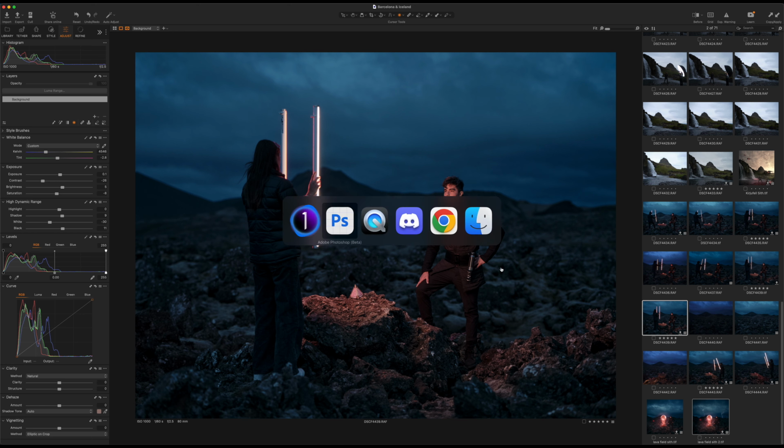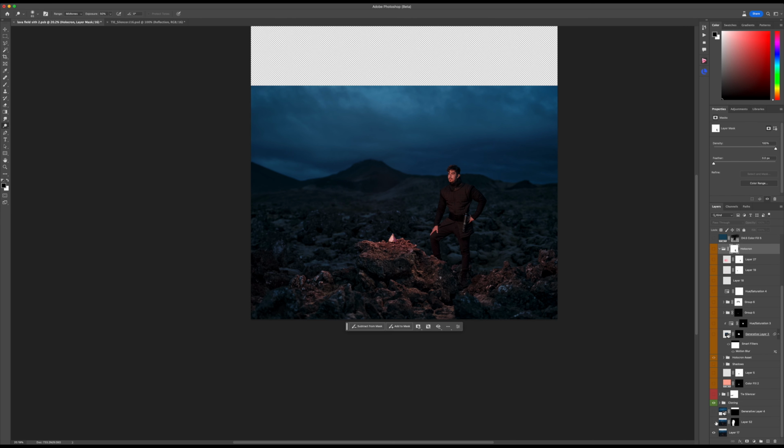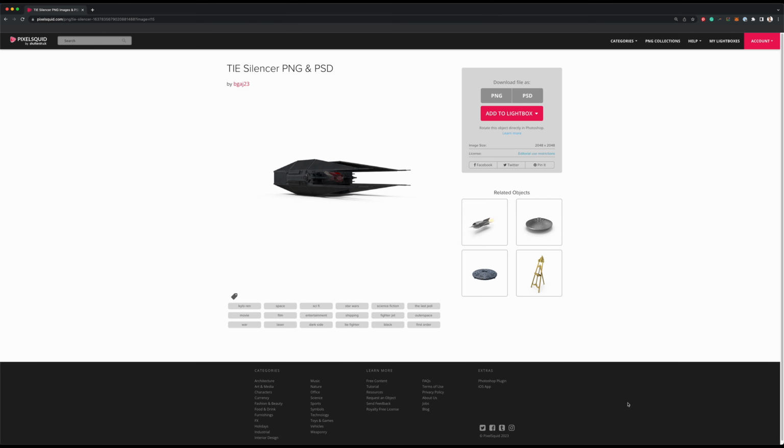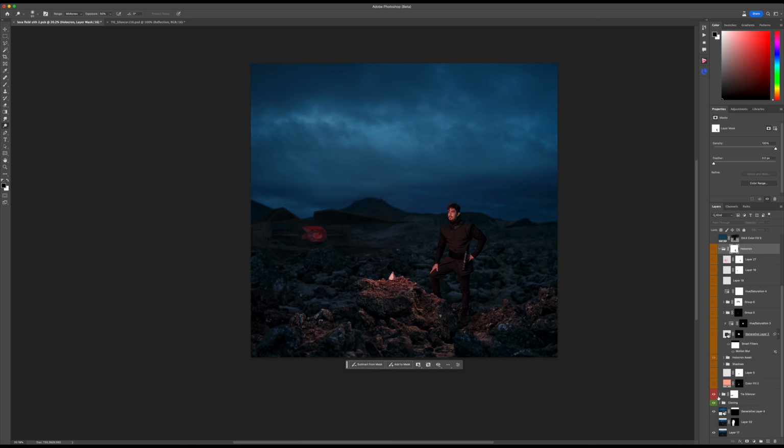We go into Photoshop, our assistant's got to go. And the first thing I did is expand the canvas using Photoshop's new Generative AI. That was very simple, very fast. We added a TIE fighter. This is an asset that I got from Pixel Squid. It's a 3D asset. You can manipulate it, twist it around. But we're not done there.